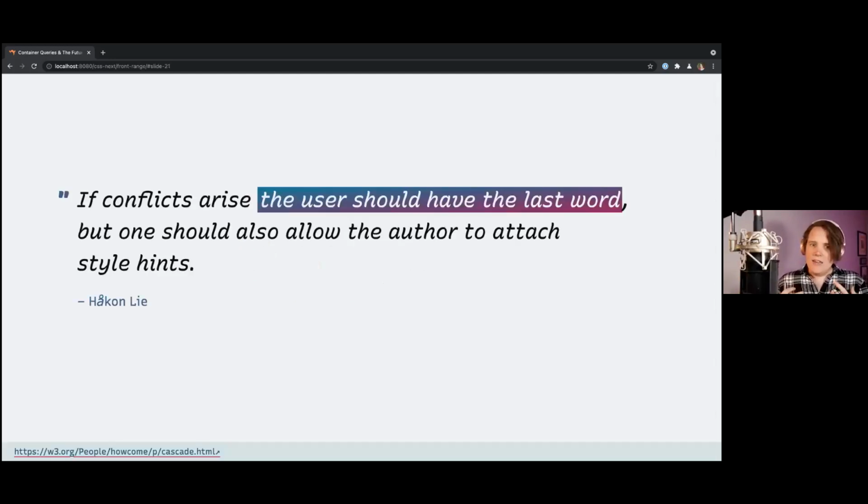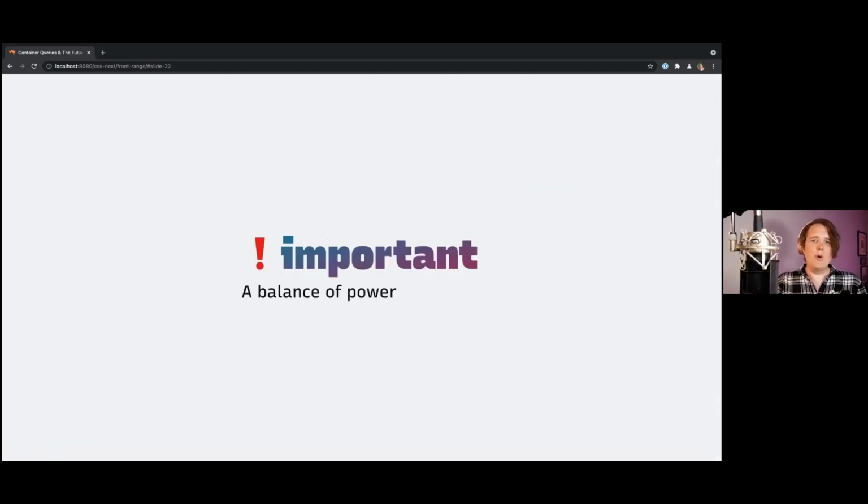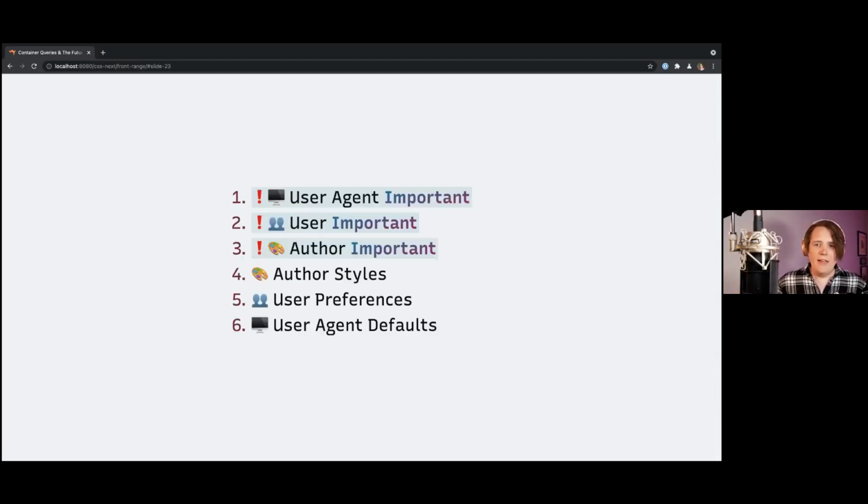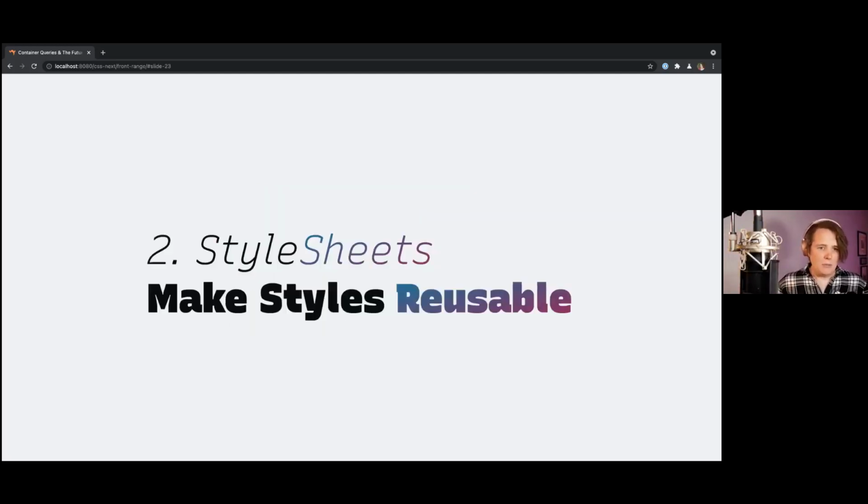But when things get really heated and when it really matters, the user and browser can insist that some things are more important than others. And that's the entire purpose of the important flag. It creates important origins that cascade in a reverse order. So that means important author styles are only slightly more important than our normal styles. We're still right there in the middle. And then important user preferences override us, and important user agent or browser styles can come along and say what's possible and what's not possible.